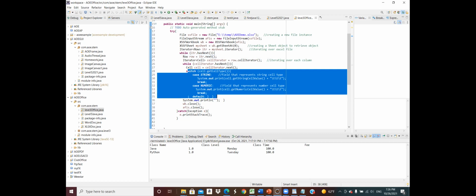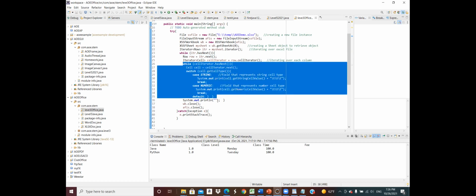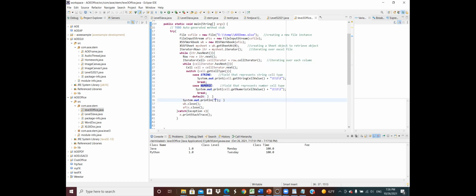Every time you finish a row, you print out an empty line. And after you finish using the workbook, you really want to close it. And then you also close the input stream, the file input stream. So after you finish using them, you close them.